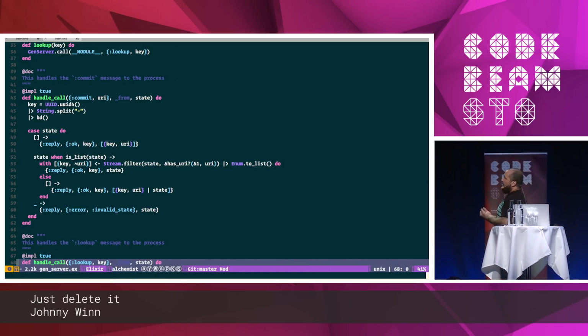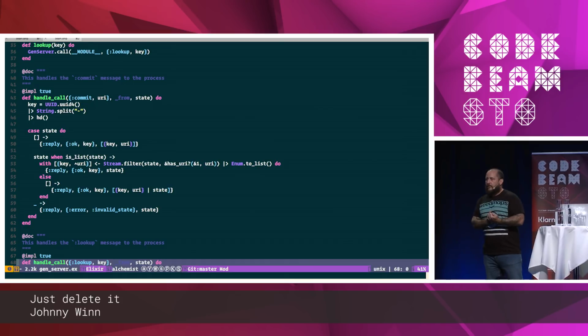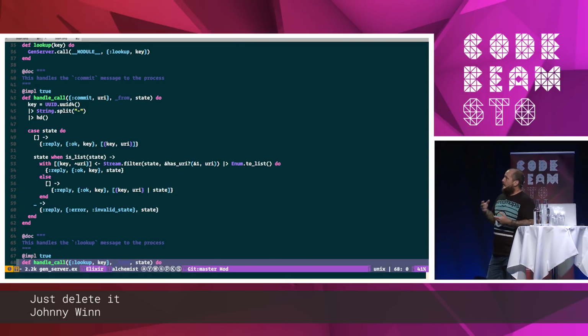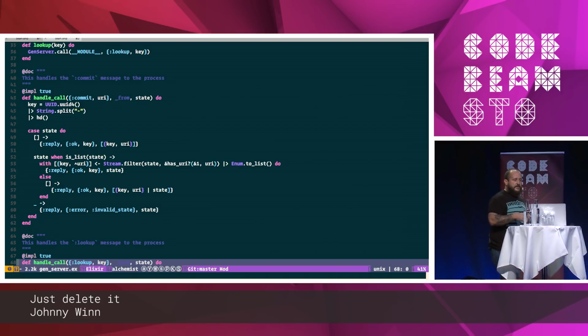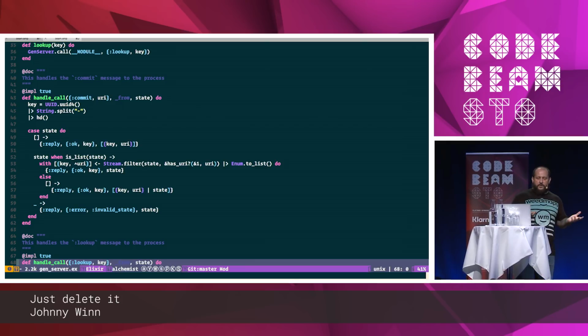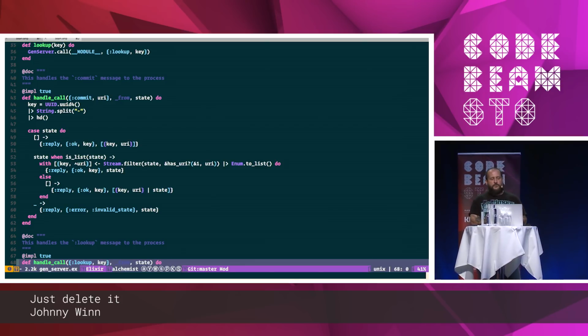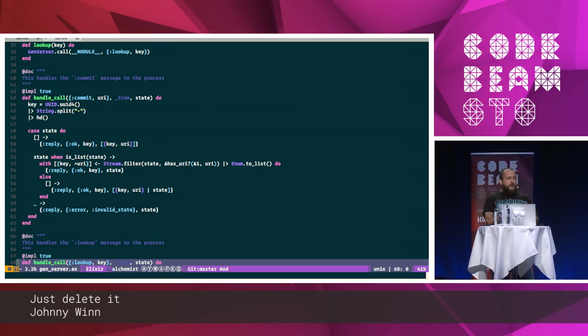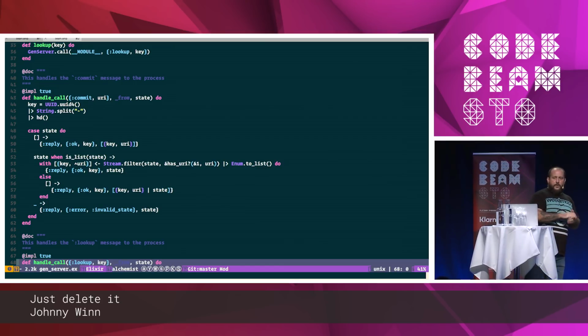So we have our ability to create a key for that record, which is here trapped in our handle call. We also have our updated state that we're doing. If the URL is there, then we just return the shortened one. If it's not there, we add it into our list. If there's an error, we return an invalid state, basically if the state isn't a list.